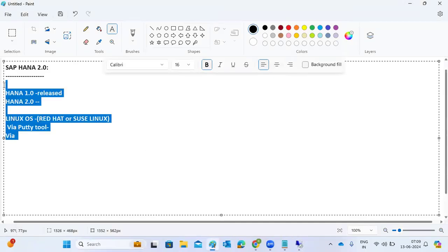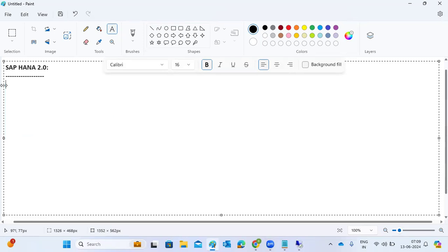Okay, this is all fine, but we are unable to understand HANA 2.0. What does it mean? What is the difference between HANA 1.0 and 2.0? HANA 1.0 is a single container. HANA 2.0 is a multi-container database. Container means single database, and multiple databases will be installed during the installation of the HANA database.